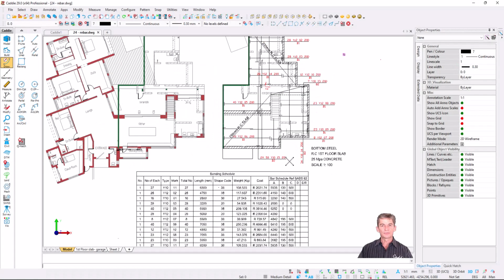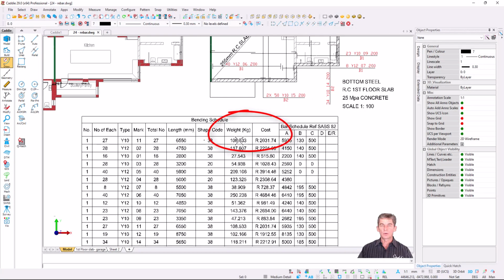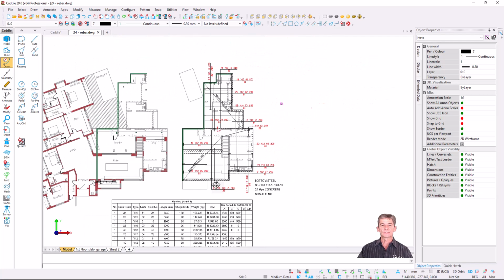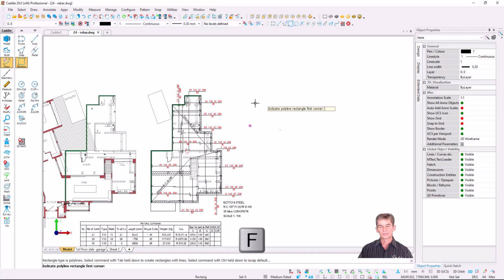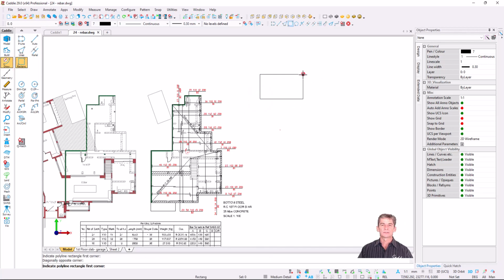With the schedule table of the rebar, you'll notice that there are two new columns added, and that is the weight in kilograms as well as the cost. So if you just quickly recap on the command itself, I'm just going to start off with a rectangle, just freehand, so you can just do the exercise.